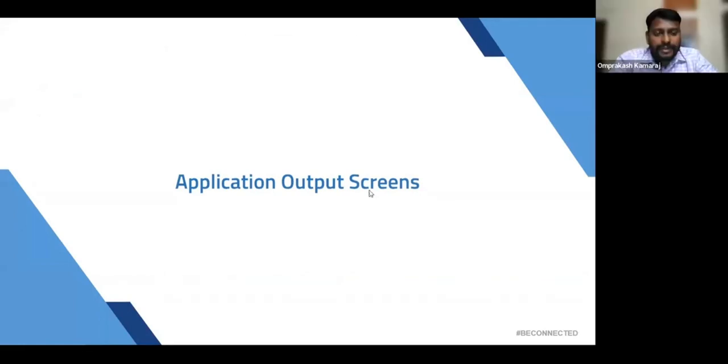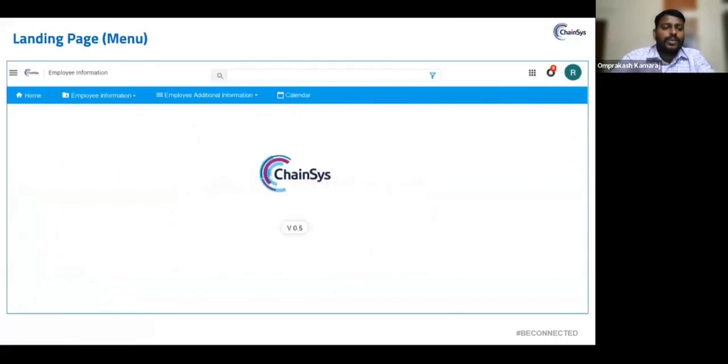Thanks, Malati, for the introduction on Smart App Builder. Now let's look into the application output screens. Once the user logs into the application, the landing page will be as shown. In the landing page, menus will be present. Menus are created using various layouts where end users can access the applications. Once you click a menu, a submenu will open. These menus and submenus are connected to list or entry layouts.